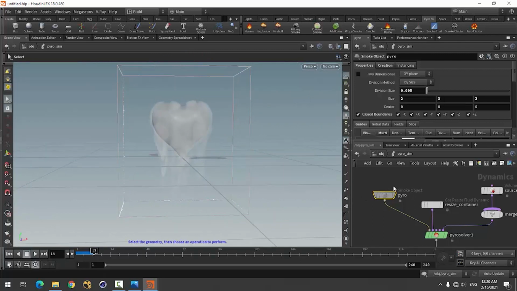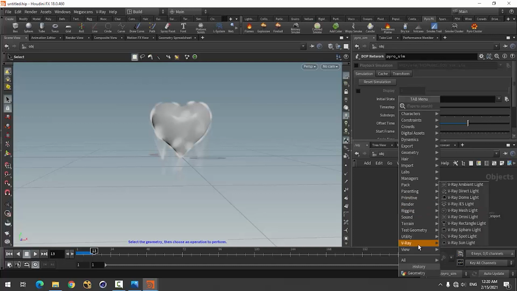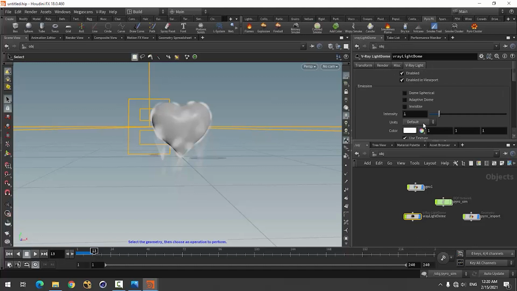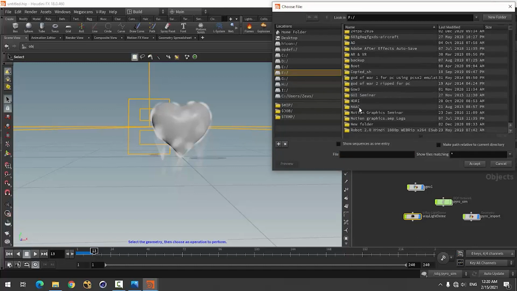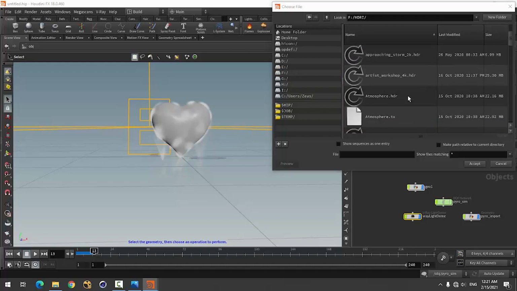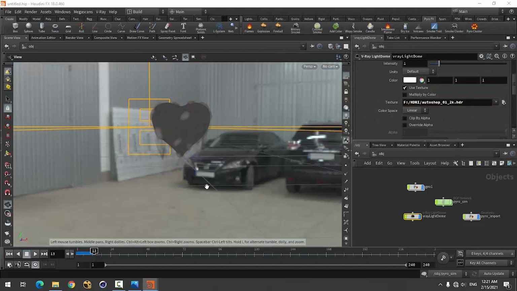Okay, so come here, and I am using V-Ray. So click, first is V-Ray dome light, and come to light, texture, get some nice HDRI lights, something like here, okay, something like this.